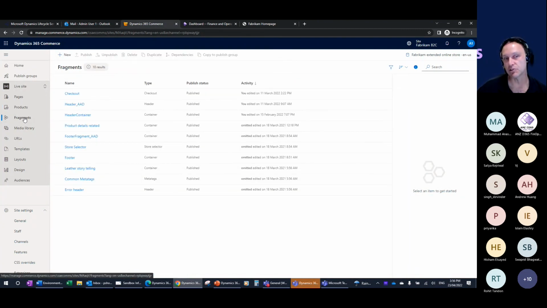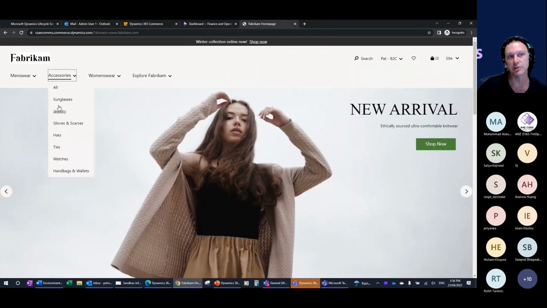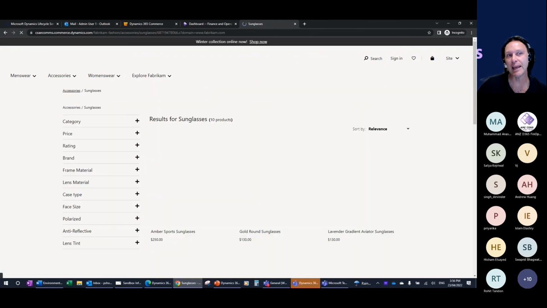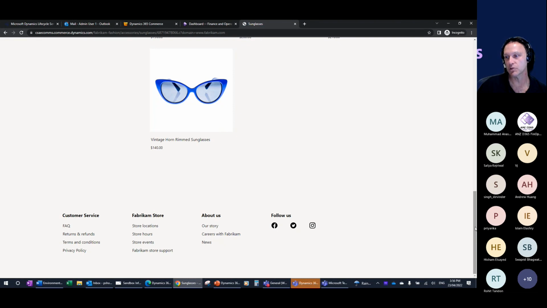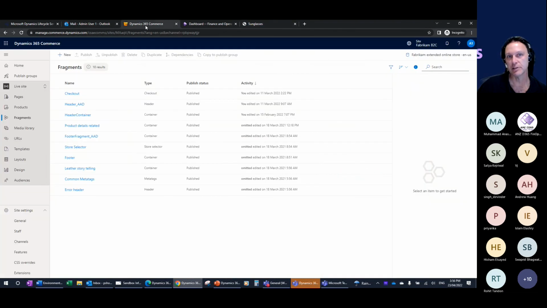Fragments. So fragments are, if I go to a website and I change my page, let's go to sunglasses, the header and footer components stay the same across pages. So we set them up as fragments. That means if I make a change here, it goes across all my pages. Okay. Media library, I mentioned.